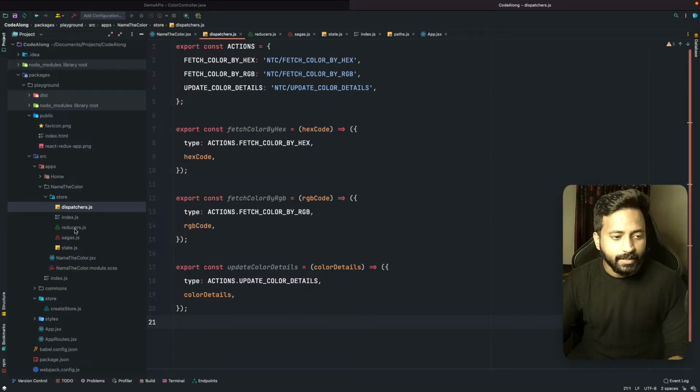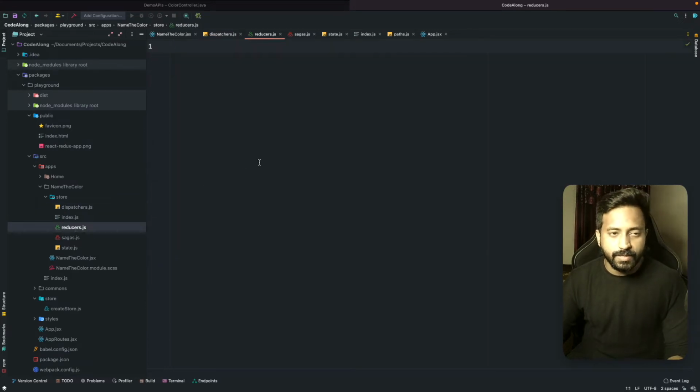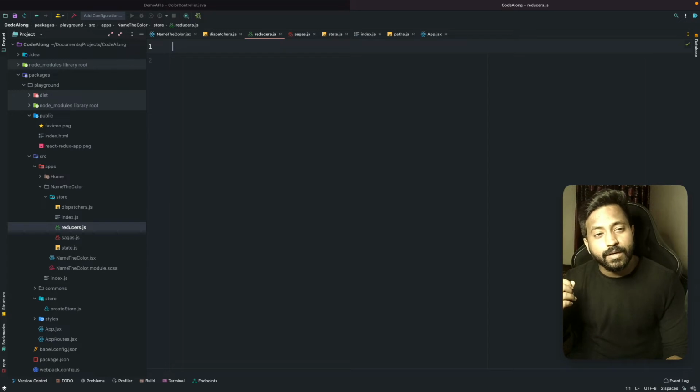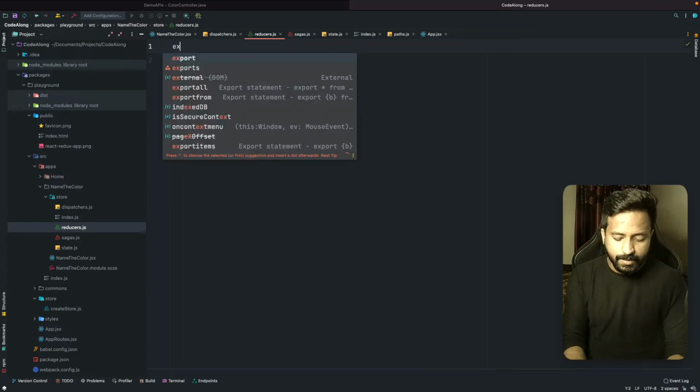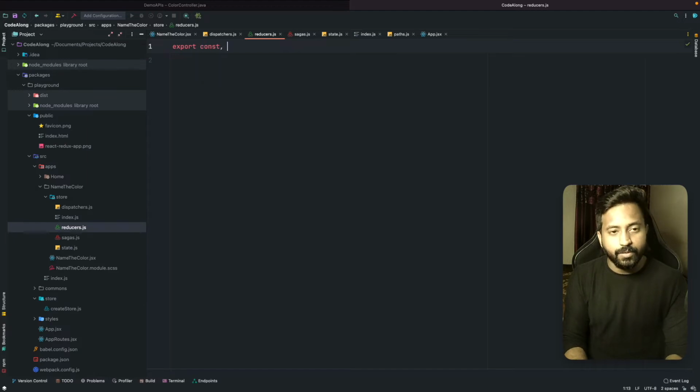Okay. So let's go to the reducers now. The way we write the reducers is also very simple. We are creating a pure function over here as well. So let's quickly create that. Export const color reducer.